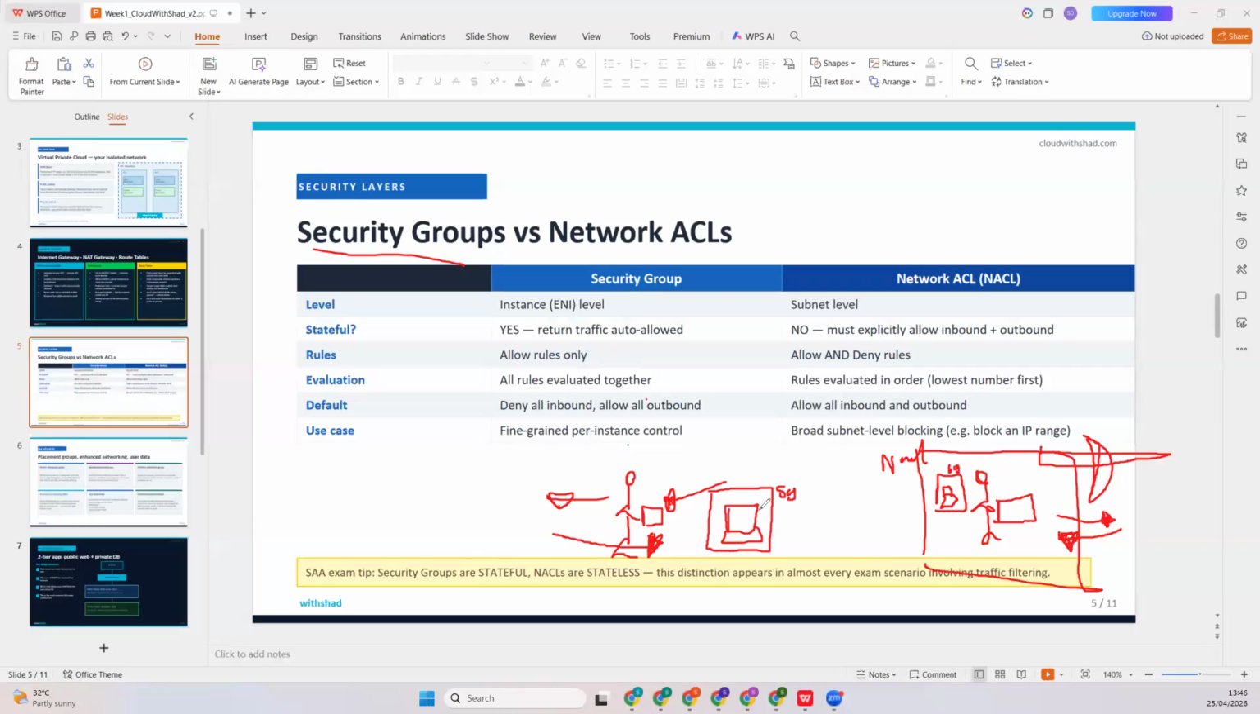Okay, great. So let's look at this. This one is around the instance, which means the computer. Instance level. This one is subnet level. Then return traffic is automatically allowed. Yes, when you're going outside, we allow you to go. For this one, return traffic is not automatically allowed. We will check you before you go. Allow rules only. This one is allow and what? Deny.